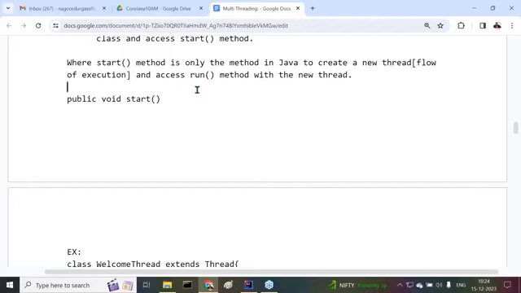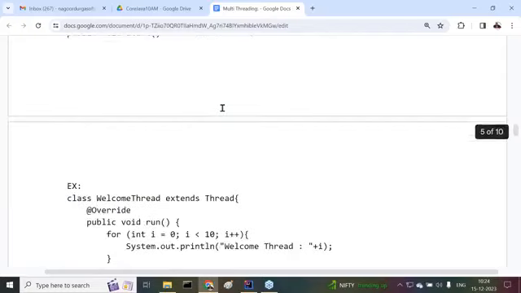So what is the start method functionality? Two responsibilities for the start method: one is creating a thread, and the other is sending the thread to the run method. Now the thread will execute the run method. That's it. We are not going to call the run method explicitly. The start method will call the run method internally. public void start, public void start.